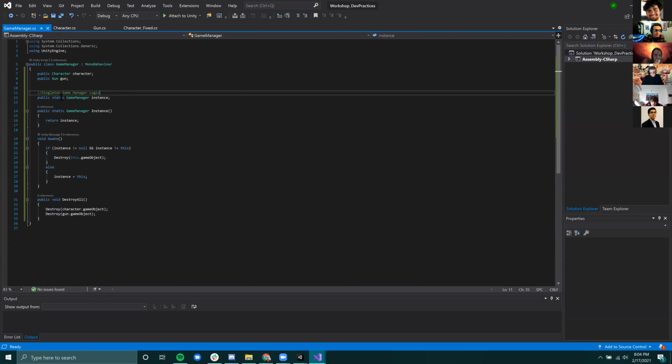So what you'll want is a public static variable. You can call it instance. You want a public static method that returns instance. And then on awake, you do this nice little boilerplate code. If the instance is not null and the instance is not this, you destroy this instance of the game object. Otherwise, set the instance equal to this. And what this does is it makes it so that there's only one game manager in the game at all times. So it's pretty good. This public destroy all method right here can be accessed from any other script in the game.